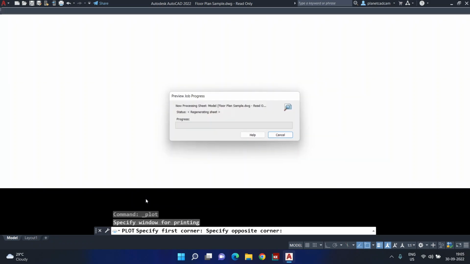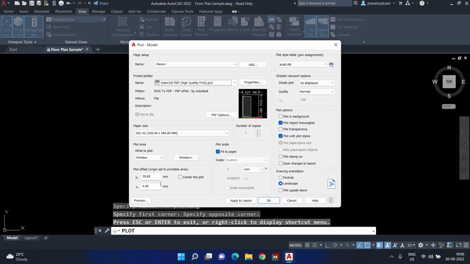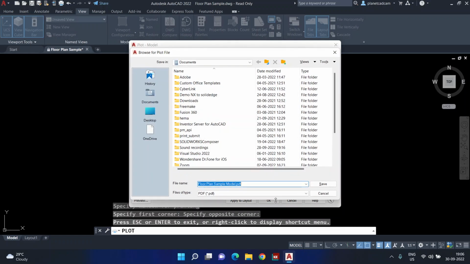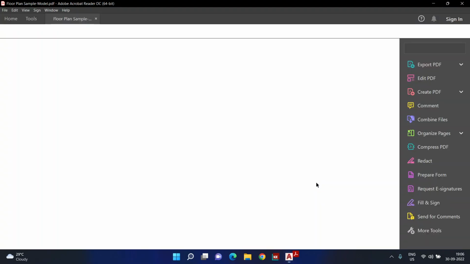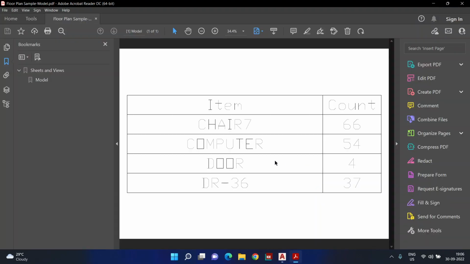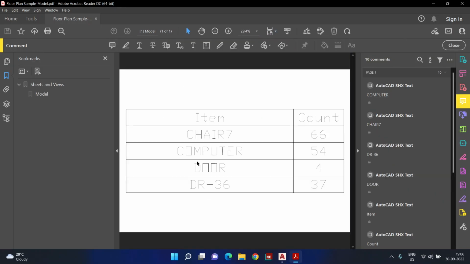Now check the preview to see if everything is correct. It is correct, but it is not centered. So what I can do is choose center to plot, and then click OK, and then you can save it wherever you wish to. For example, I want to save it here on the desktop, and here you can see I got a count of all the chairs, all the computers, all the doors, and this is what you can also upload as your project.